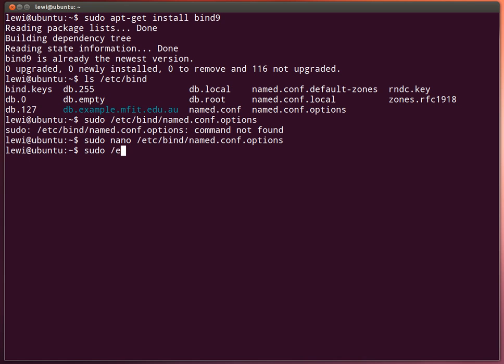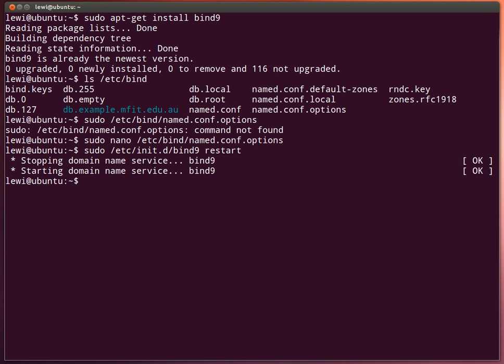You'll need to restart the service, so sudo /etc/init.d/bind9 restart, and that should stop and start the service, and that's worked really well.